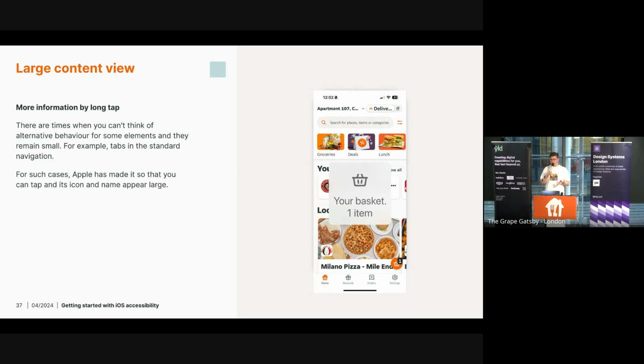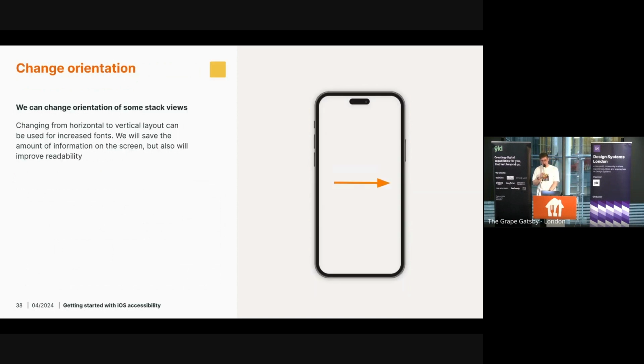So if you long tap on that element, it will show a special menu, which is big, and the user can understand what's happening on that element, and we don't need to scale it. Another trick which I can recommend is to change orientation for some stack views. Most designs are made that way, but you have some horizontally aligned cards. For example, you have the name of the product and the picture of the product. And if we increase the font size, the text size will be increased and the image will be shifted.